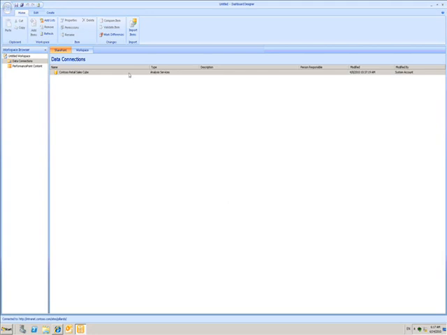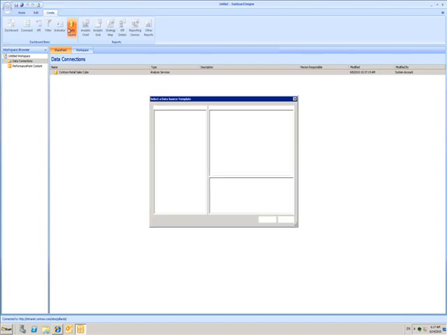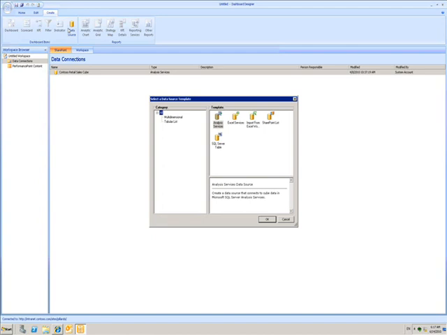Still in this data connections section, I can go to the Create tab in the ribbon. The only option for me in this area at the moment is to create a new data source, so I'll choose this. I get this dialog opening up to choose a type of data connection.